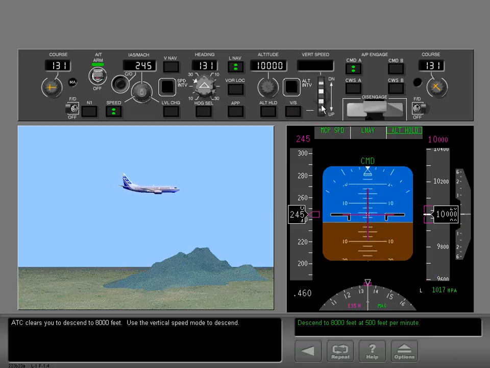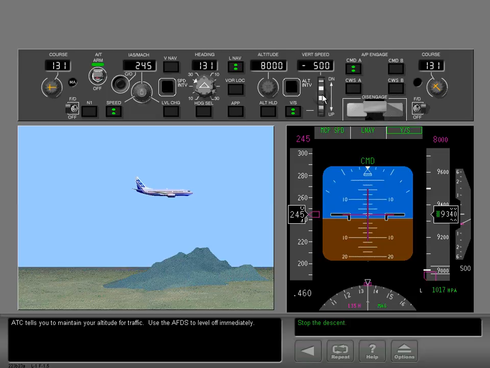ATC clears you to descend to 8,000 feet. Use the vertical speed mode to descend. Use the thumb wheel to set the descent rate. ATC tells you to maintain your altitude for traffic. Use the AFDS to level off immediately.